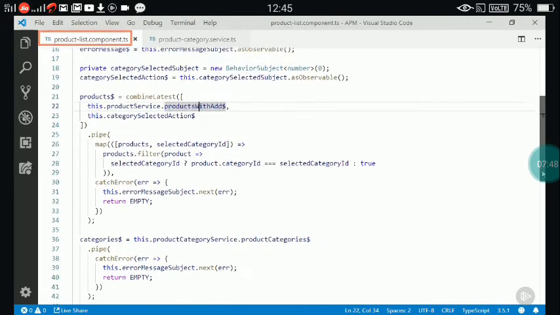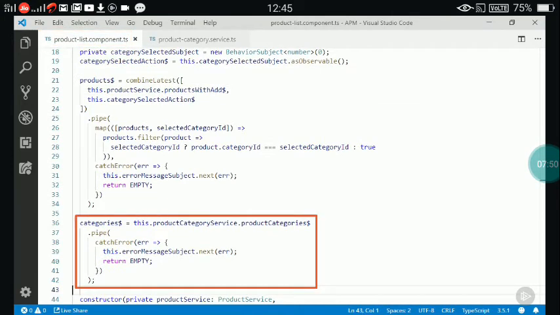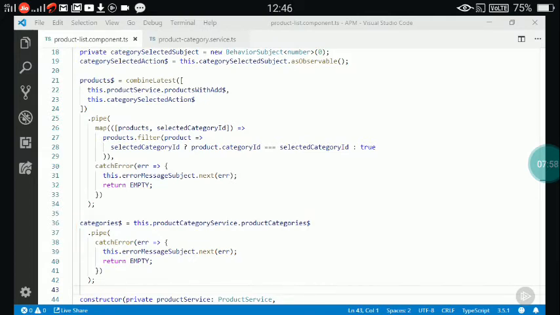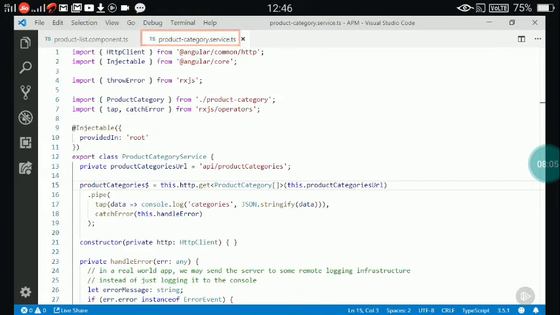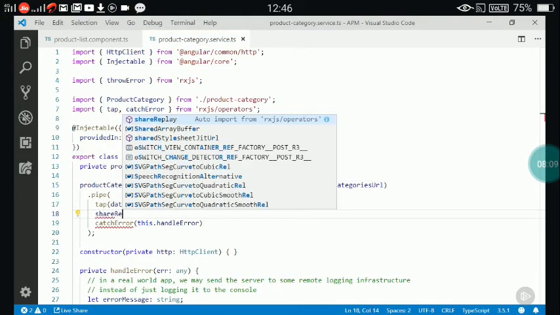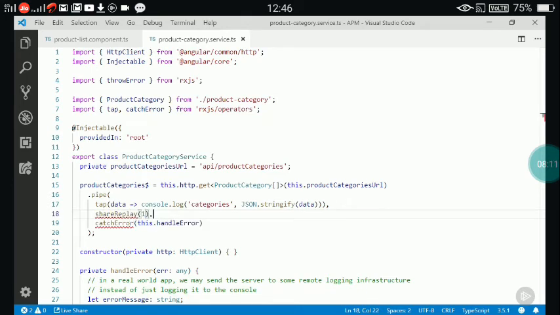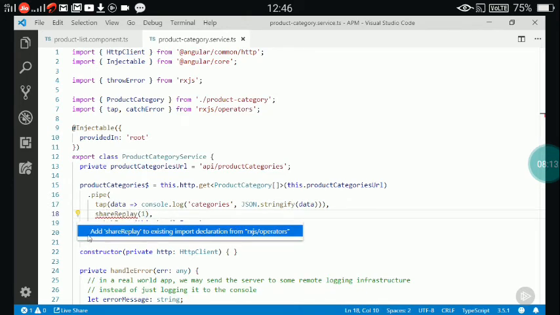Going back to the product list component, we also use the productCategories$ stream here to populate the filter box. That's what causes our second categories message in the console. To share the retrieved set of categories, let's use share replay. In the product categories service, let's add share replay after the tap and before the catch error. We'll specify a buffer size of 1 and add the needed import.